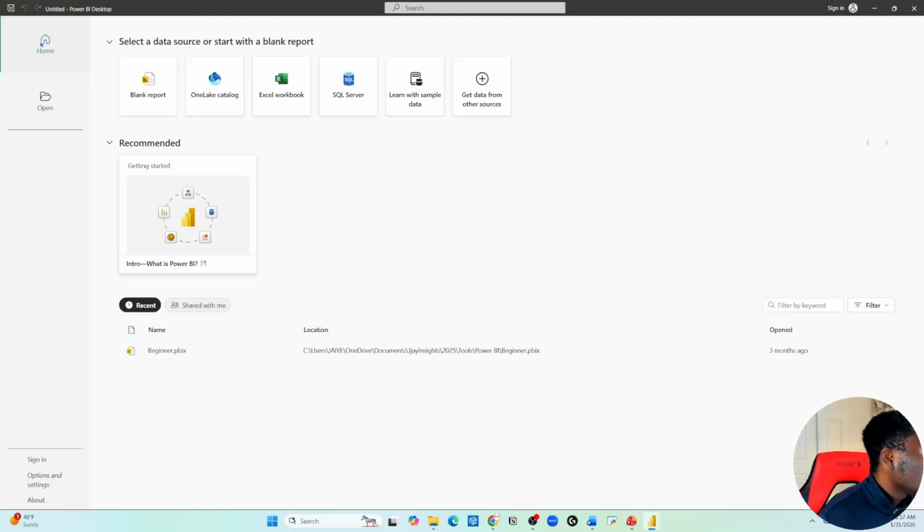So we see here we have Home, and we do have Open, whatever it is. You could click on anything, but let's pay attention to some things that we are seeing: blank reports, OneLake catalog, Excel workbook, SQL Server, learn with sample data. You don't have to click on learn with sample data, because I'm going to provide the data sets for you to learn with.